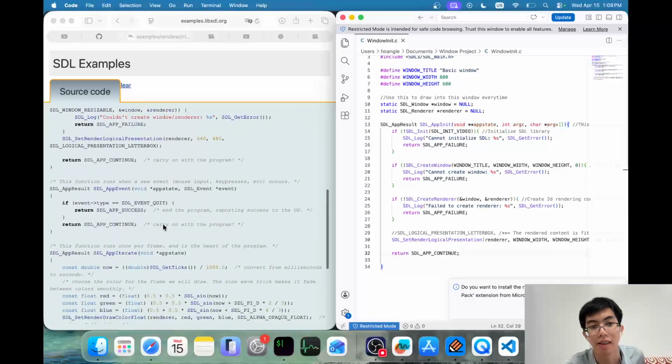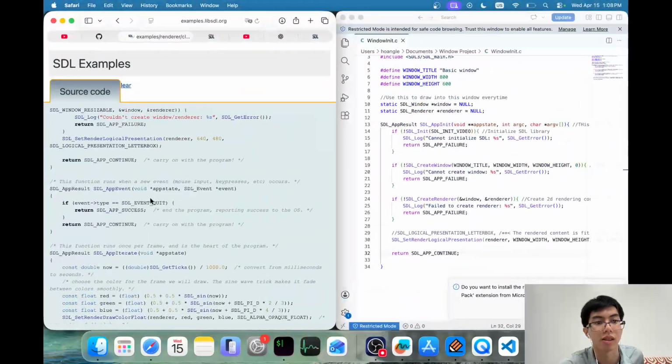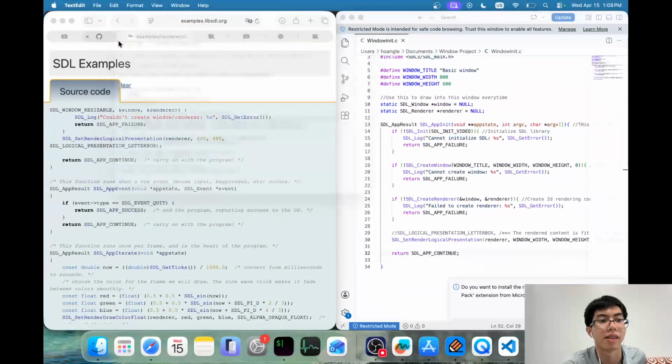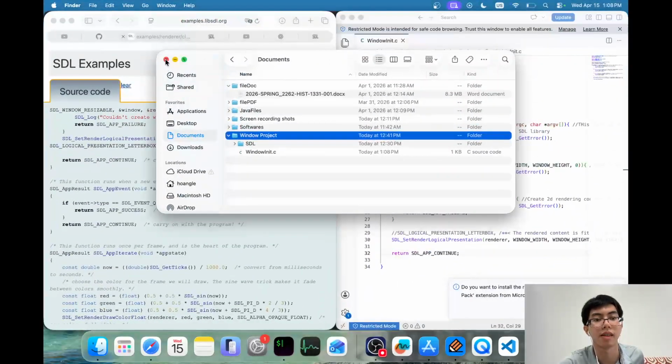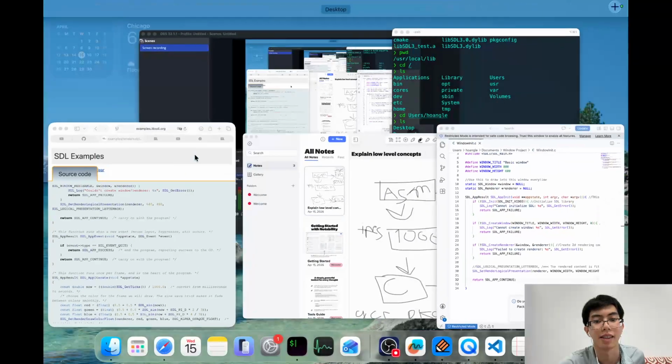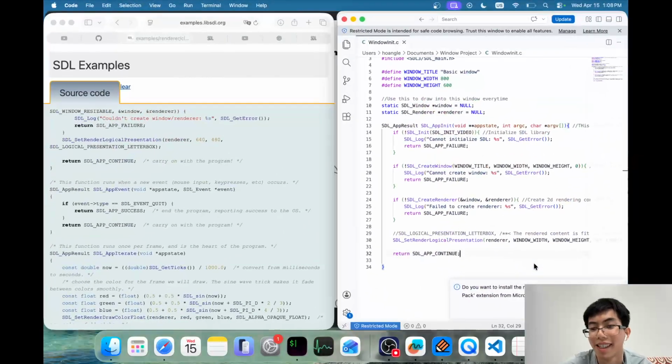Cool. Just to make sure that it works, let me close all these unnecessary things. Bye bye, this one. Notability, bye bye. Not sponsored, by the way.